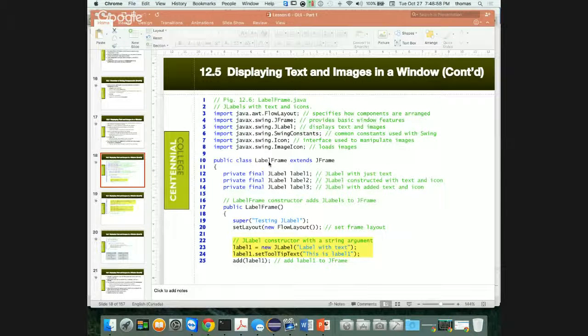So we're talking about some of these structures. Again, we have a public class LabelFrame, which extends the JFrame in this particular case, and we're making a call to the superclass. And remember, because LabelFrame extends the JFrame superclass, LabelFrame is a JFrame. And because it's a JFrame, it has all the properties of the JFrame.